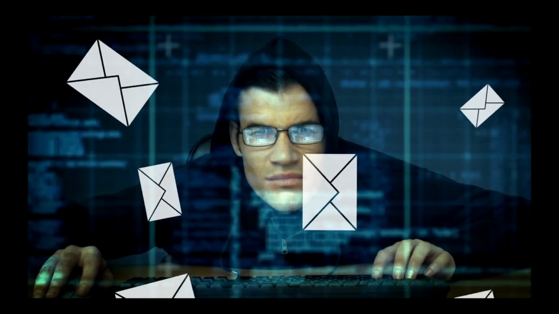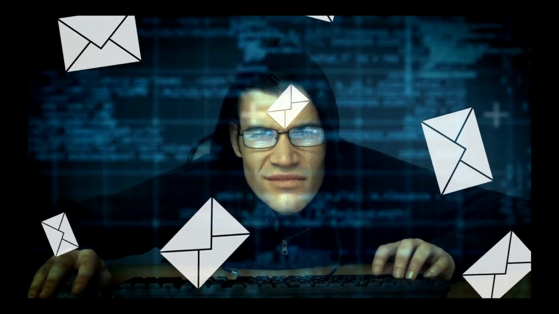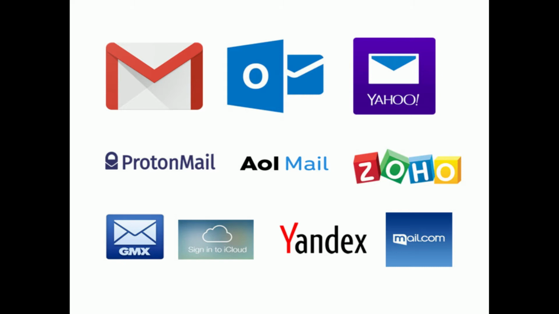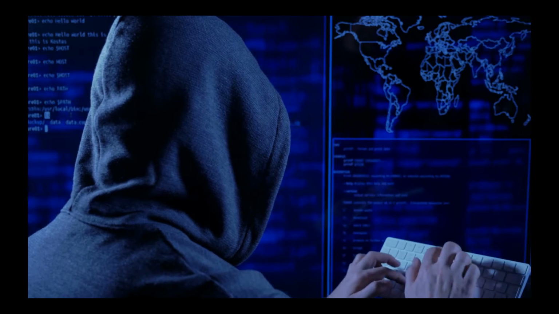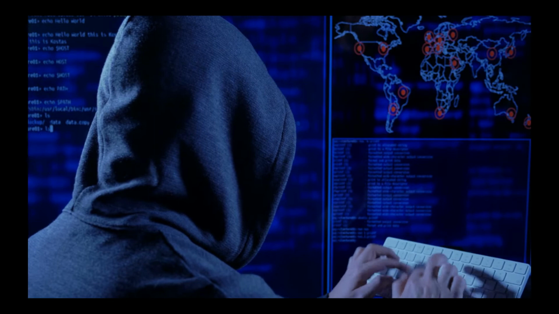Here is a 60-second crash course on how email systems work. Think of it in three parts. First, there is an email client. This is things like Gmail, Outlook, and AOL. Email clients allow you to compose your message, and they enable you to connect to email servers to send, receive, and store messages.